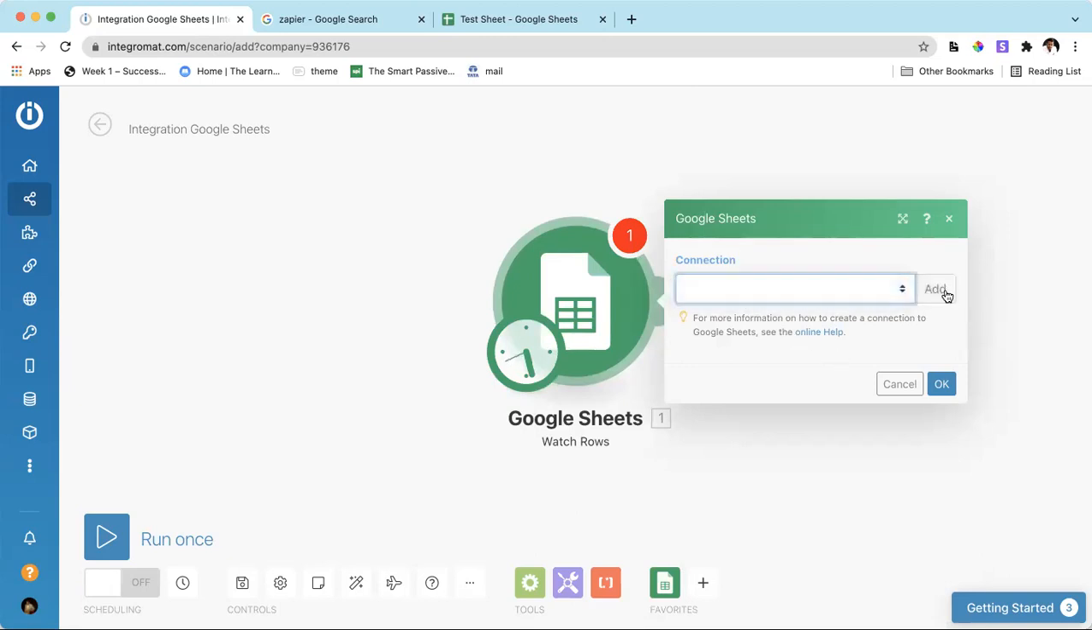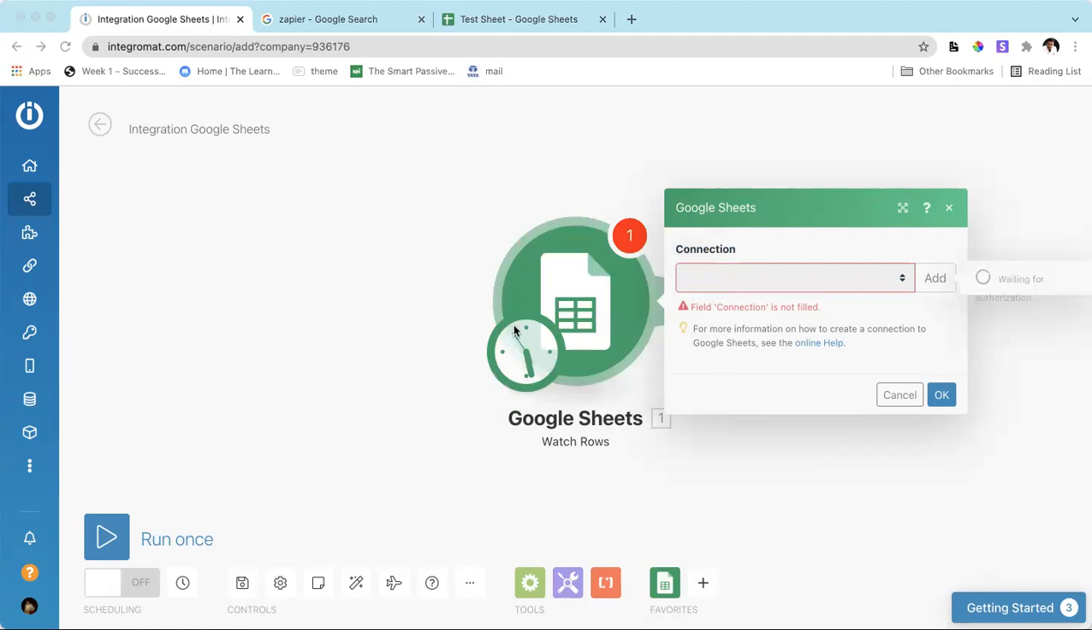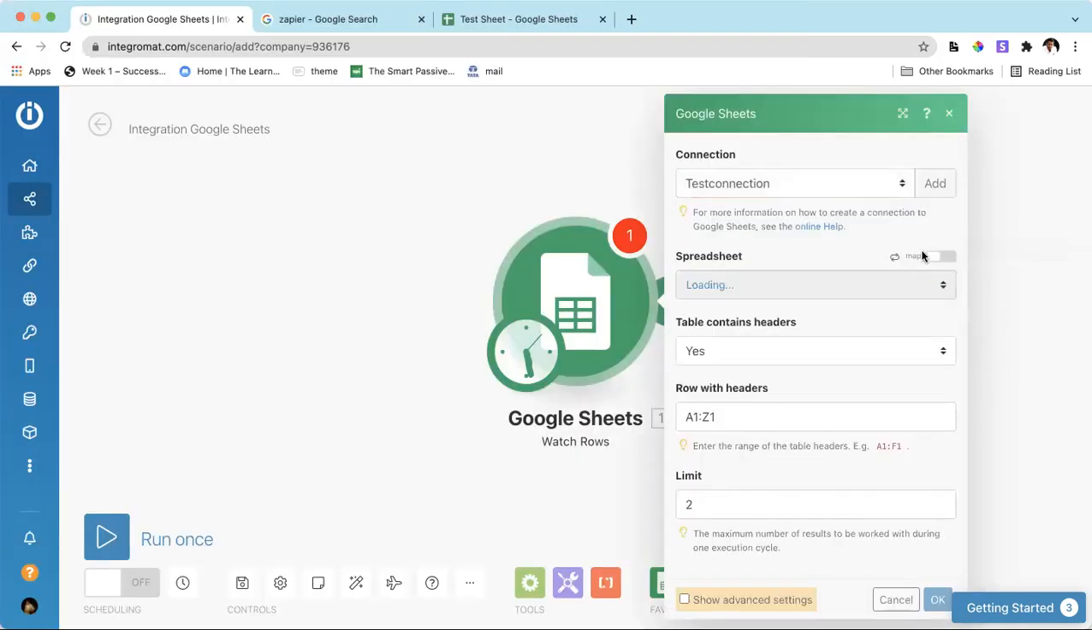a connection. First click on add, then create a name, test connection. Click on continue. Then you will be asked to sign in with that account. You need to give my account access to the Google account. Now it is connected. Now I am connected to my Google account with the test connection.